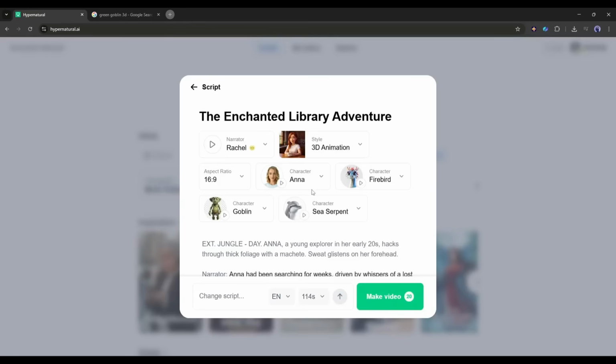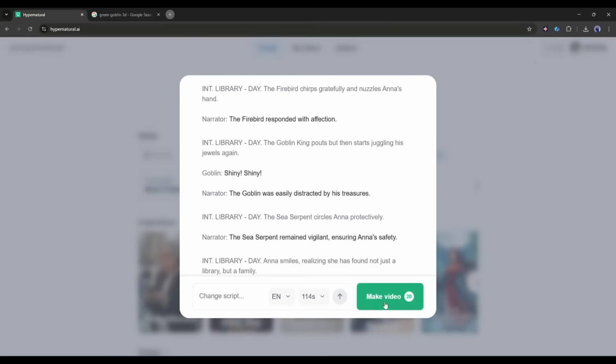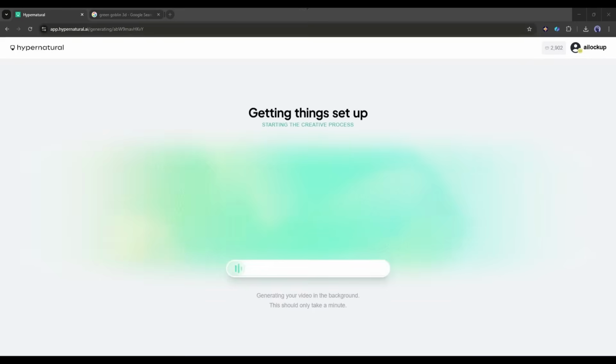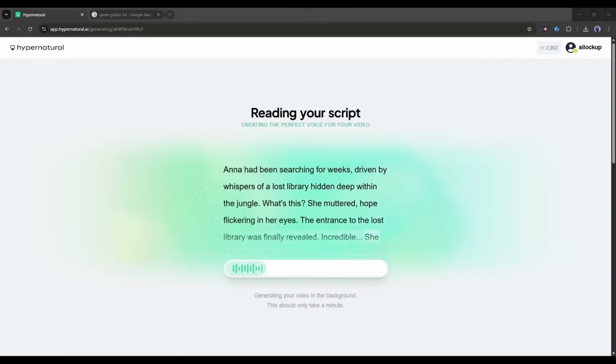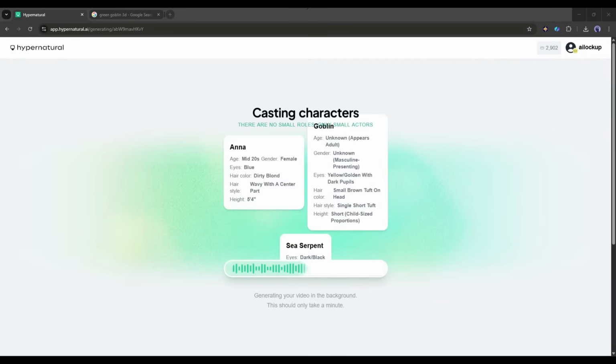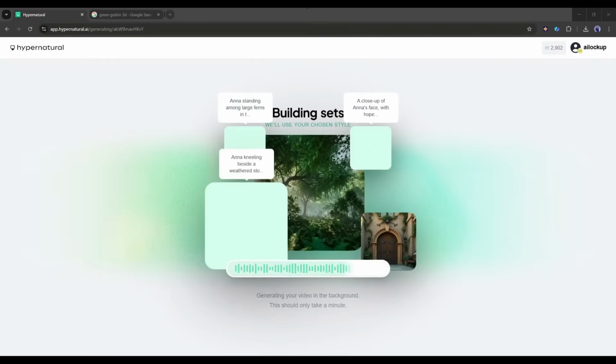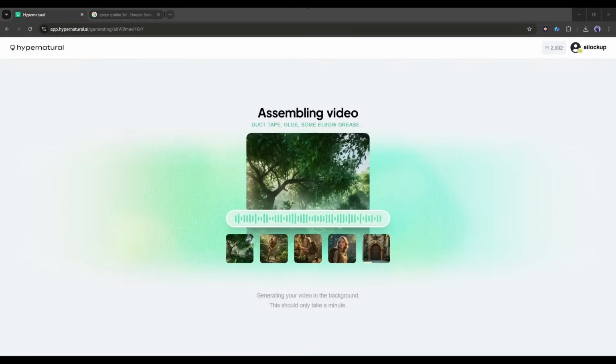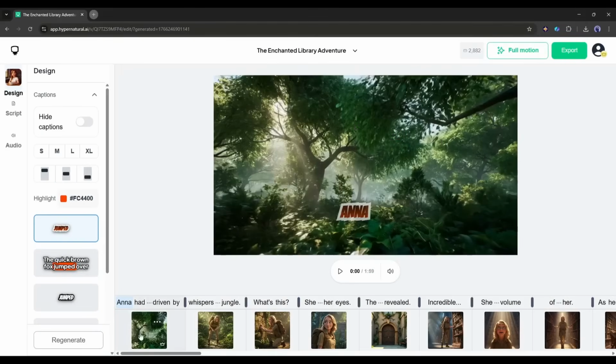Okay, all of our settings are ready. Now let's hit the Create video from here. You can see that the AI is now creating our video. Hypernatural AI will analyze all the settings and scripts and then create the video in a few steps. The full process will take some time. So I am fast-forwarding the video. And here it is. The video is ready. You can see the result.